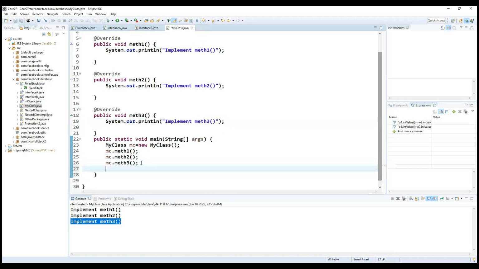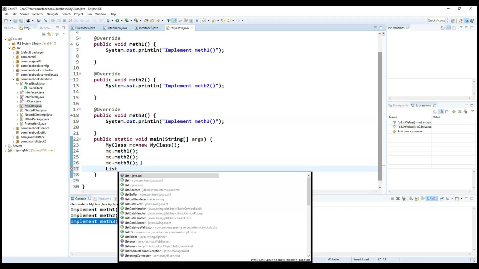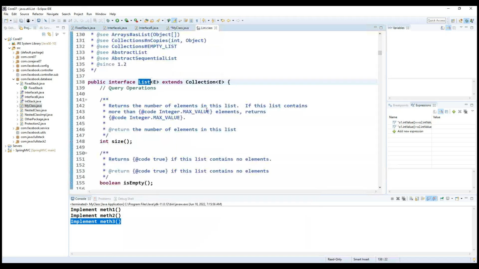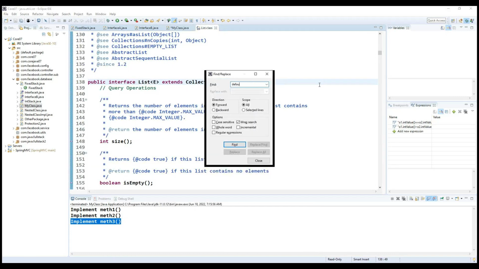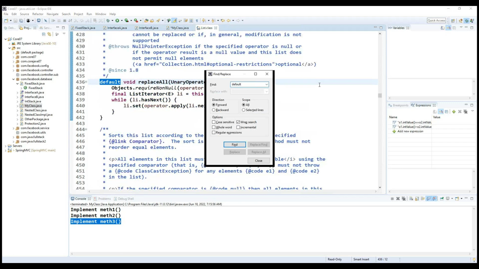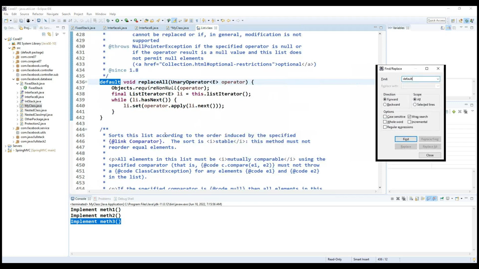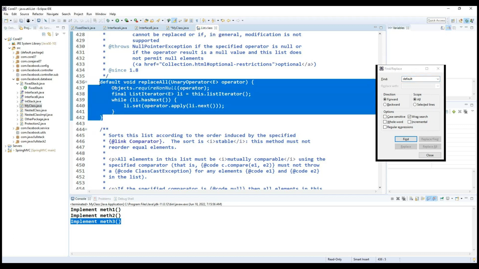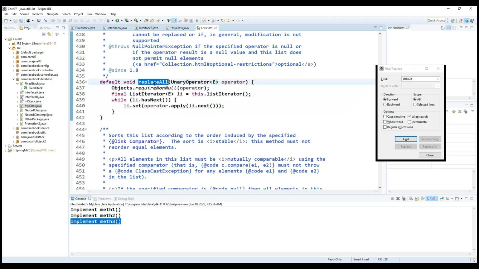To understand more, let's look again at the List interface that we discussed in the last session. Now you can see default here. Observe carefully: this is the default keyword, but List is an interface. Whatever I'm trying to show here is an interface, but it contains a method with a body. What is the method we are having? The replaceAll method. The replaceAll method has a method body.